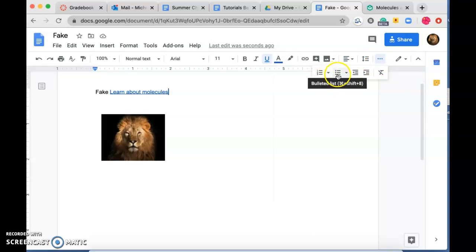numbering, bulleted list, indentions, and then clear the formatting. The clear formatting option would be good if you're copying and pasting, let's say, something in from a Word document or from an email. The reason is they don't really talk to each other well because they're different platforms. So sometimes when you paste it in, you can highlight it. If it looks ugly, you just highlight it and click the clear formatting option.